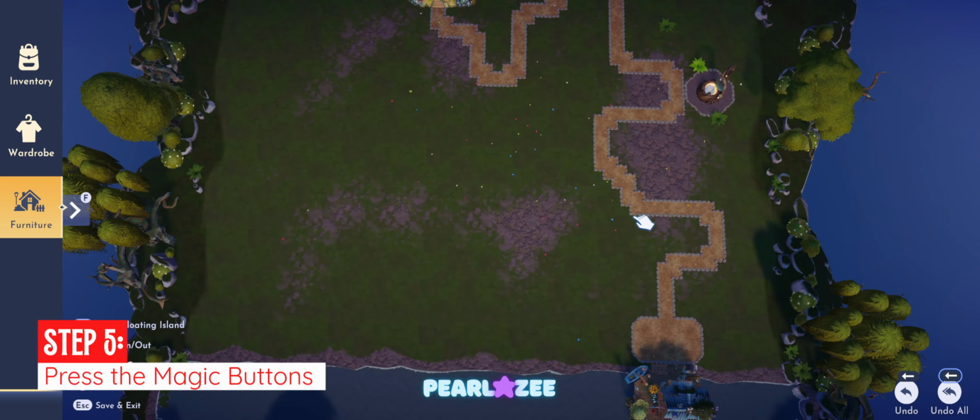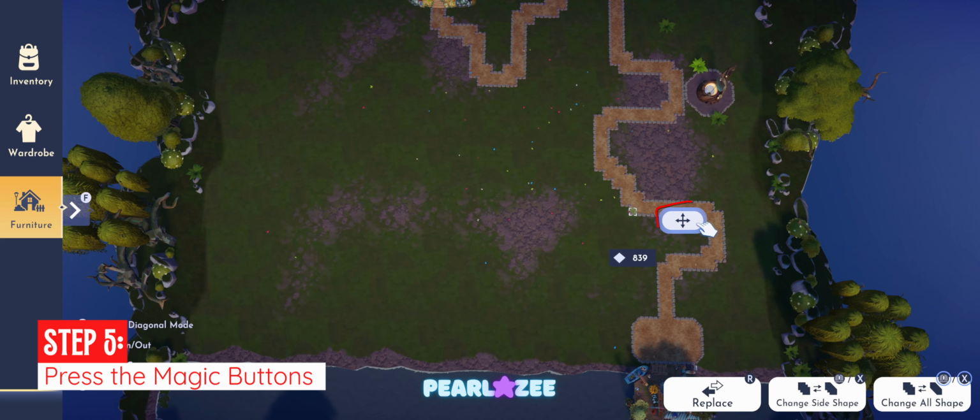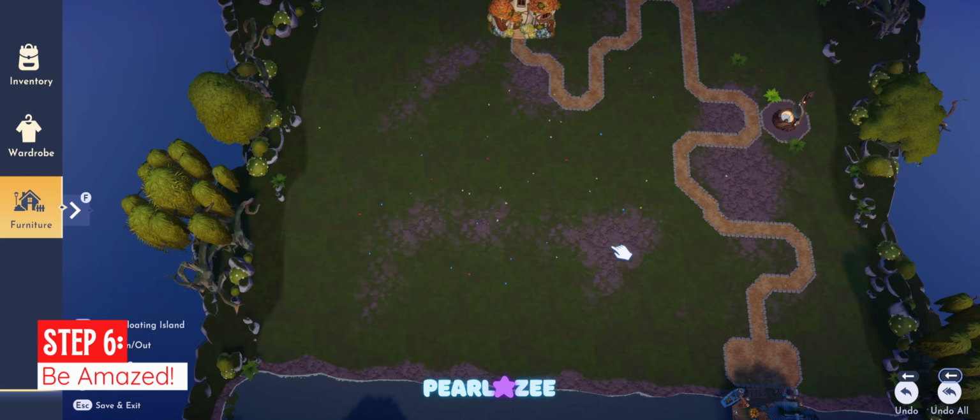Step five, we're going to select any piece of pathing and then click the icon that pops up right next to our selection, and then go down into the bottom corner and pick the change all shape. And there you go. Step six is be amazed with your new path.